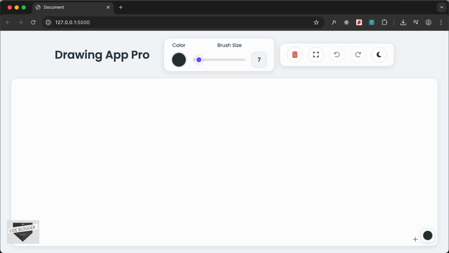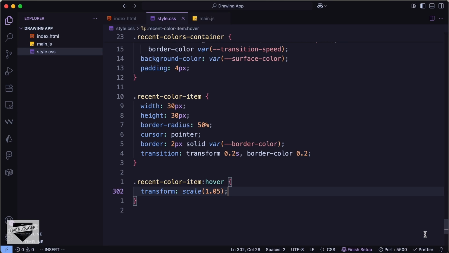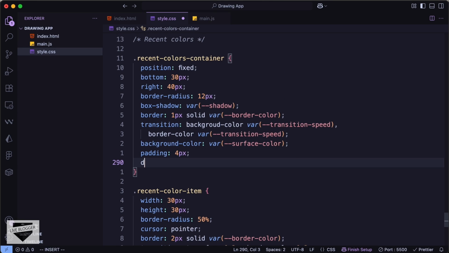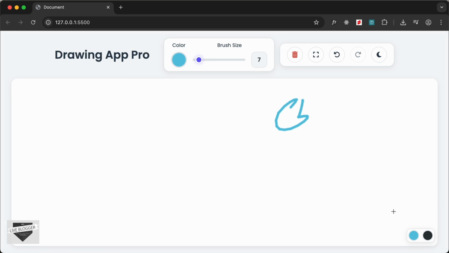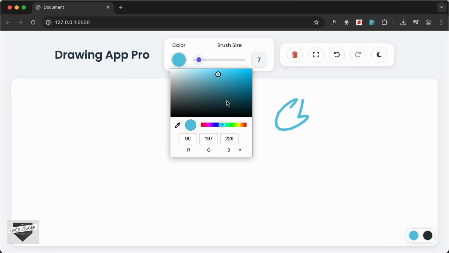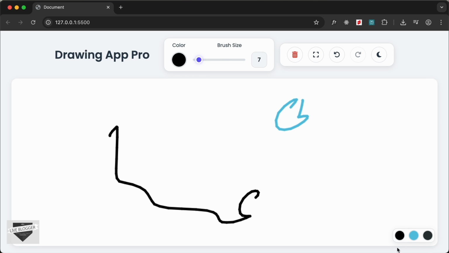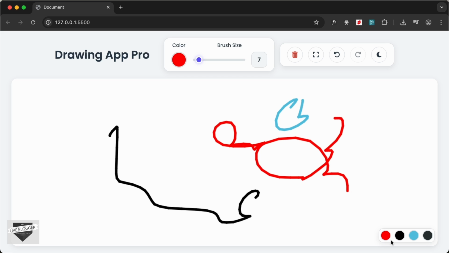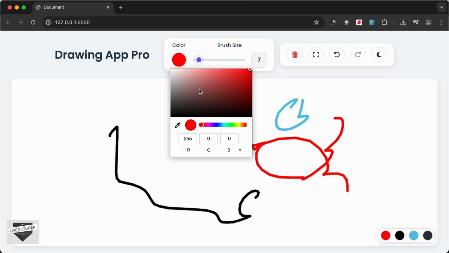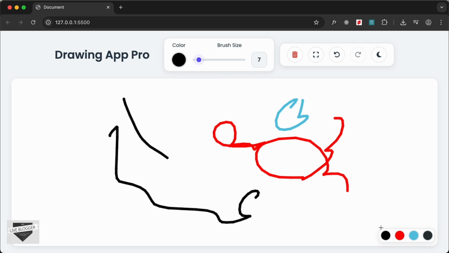So this is how it looks. Now let's go ahead and select a different color, and we can see that the other color is displayed over here. We'll display all the colors one next to the other. So let's go ahead and type display: flex over here, and let's add a gap of 10 pixels, and let's go back, and we can see that the colors are displayed one next to the other. Let's select the black color, and we have the black color displayed over here. Let's select a red color. We have the red color displayed over here, and if we select the black color once again, we can see that the black color is removed from here and added to the recent spot.